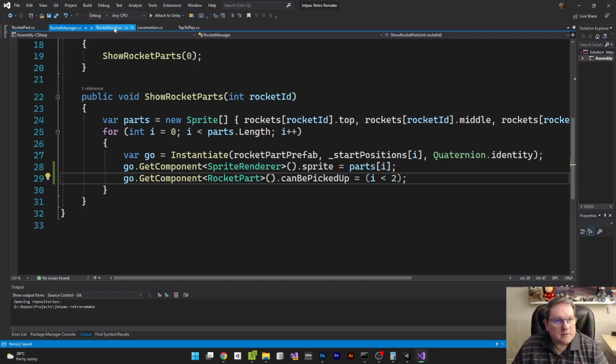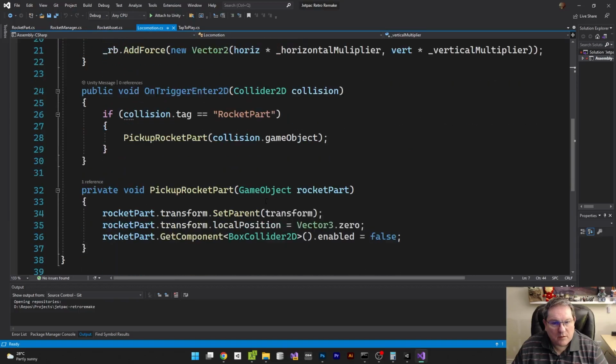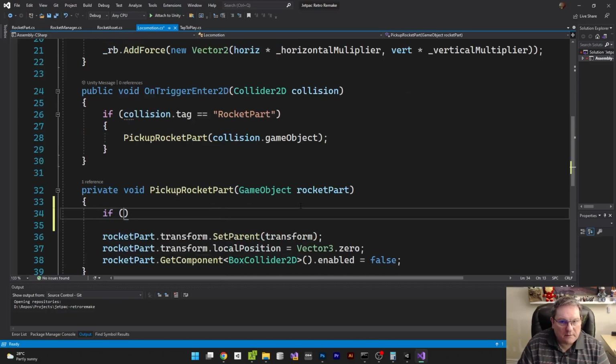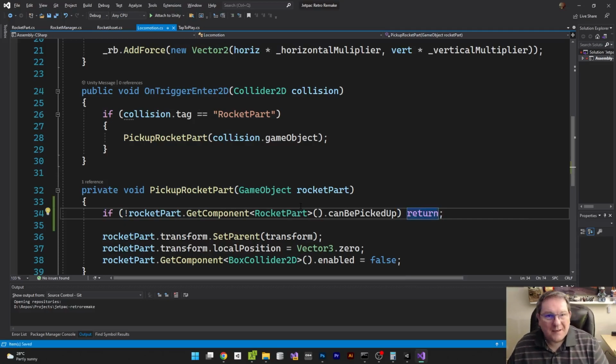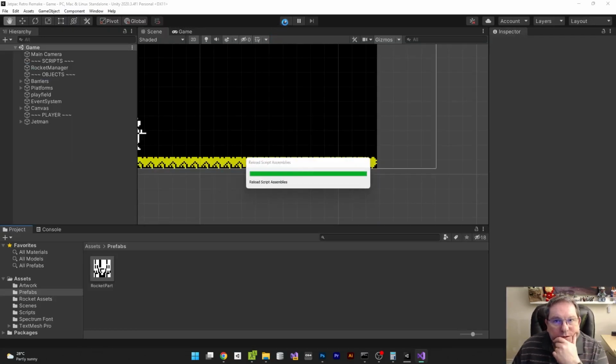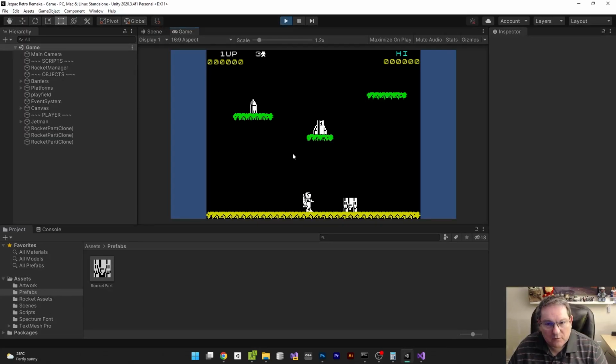So it can be picked up if it's there, and then I'm going to go to the locomotion player. Rocket part, and I'm going to say if rocket part dot get component rocket part can be picked up, if it can't be picked up, return, because I don't want to pick it up if I can't pick it up. So I shouldn't be able to pick up the base one, but I should be able to pick up the other two, but only if I'm not carrying it. So I can't pick that one up. And I should be able to pick this one up. Boom. And then I need to be able to drop it off there. Okay.